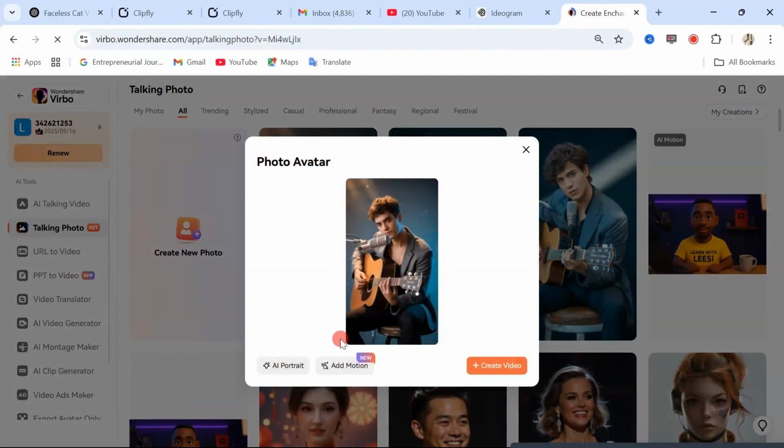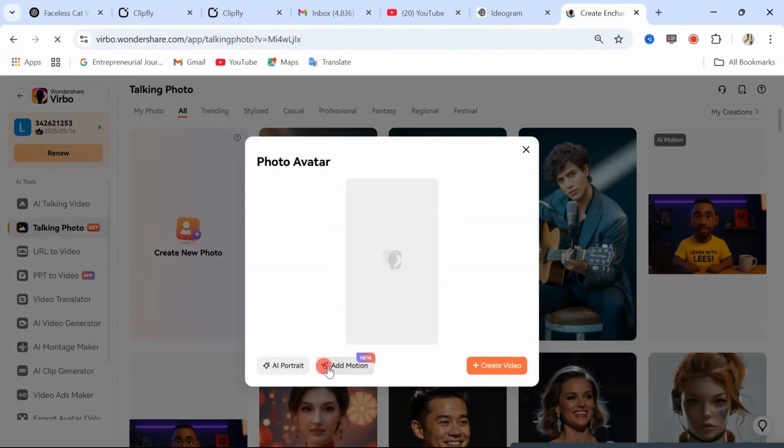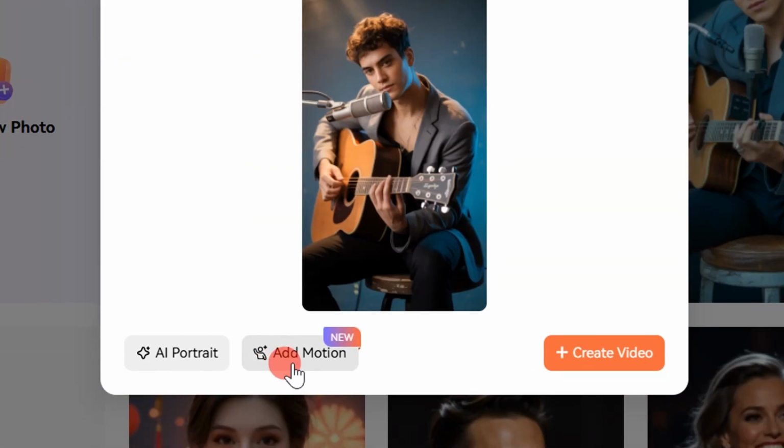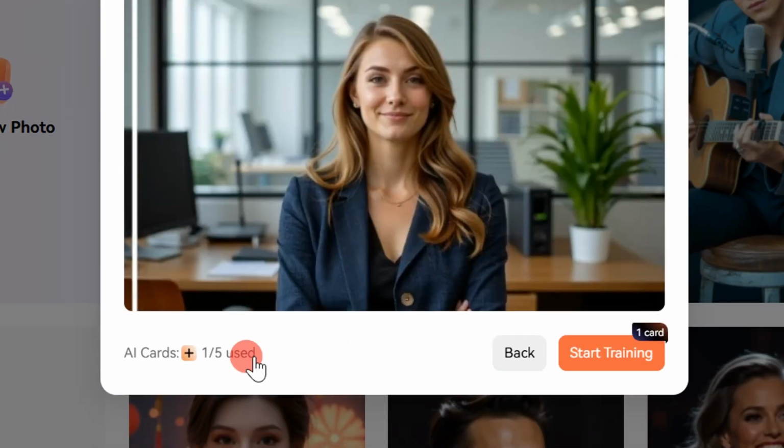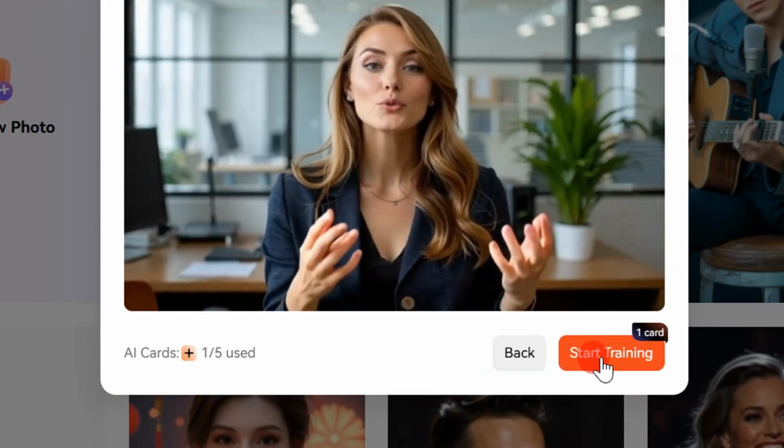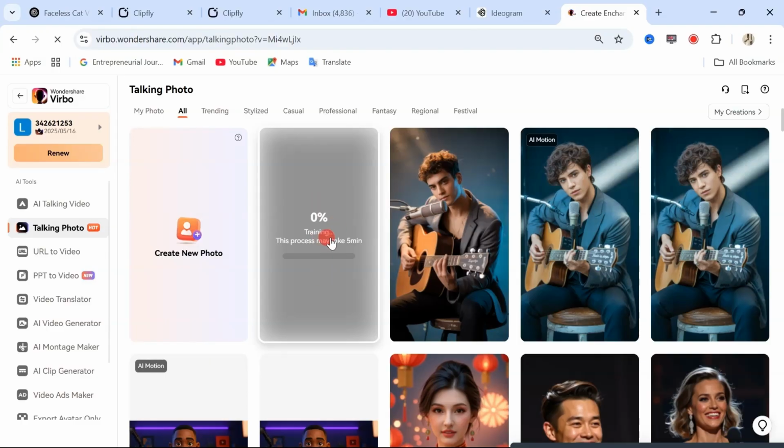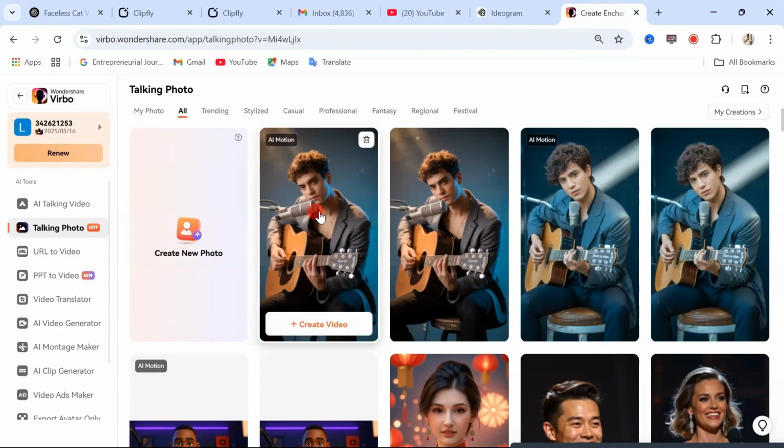Click on the image, and then you will need to add motion to your image. To add motion to the image, come here and click on add motion. So they'll ask you this. Come over here, click on start training. And then this AI is going to train your image, add motion to it. And after a few minutes, the motion has been added to the image.